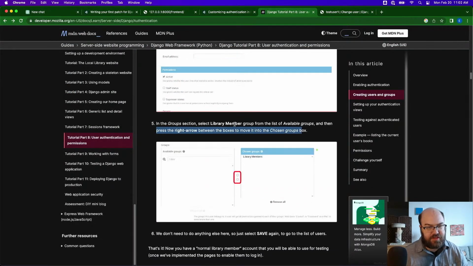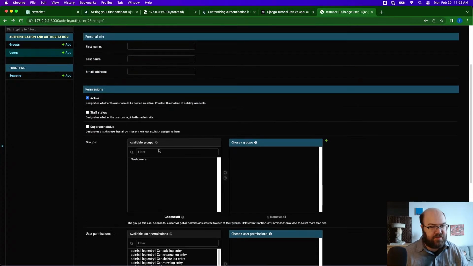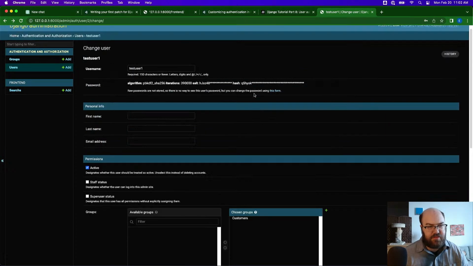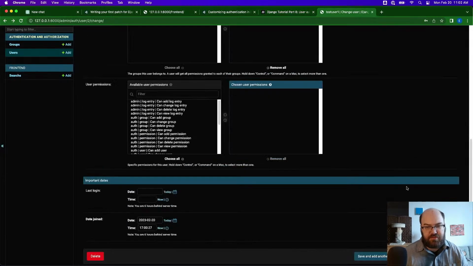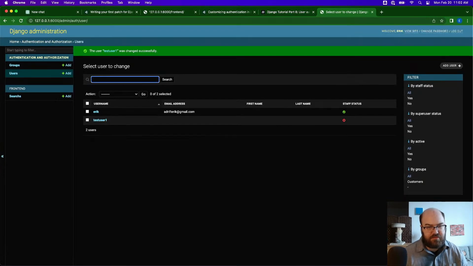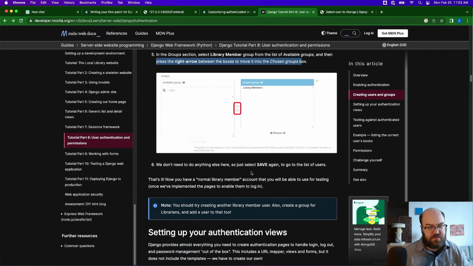Okay, back up. Where was I? In the Groups section, select the library members group from the available groups. Oh, in the Groups section of this page, yes. Press the right arrow. Now it's in Customers. Test user is in Customers. Okay, we don't need to do anything else, so just click Save to go to the list of users. That's it. Now you have a normal library member user that you can use when testing once we've implemented the pages to enable them to log in.